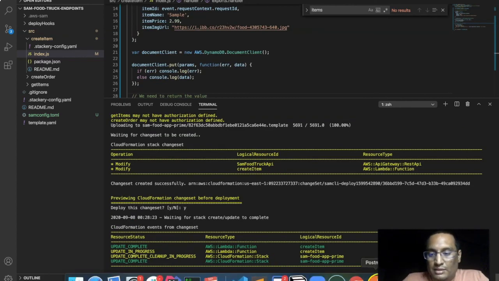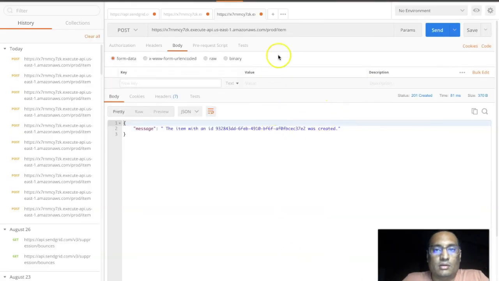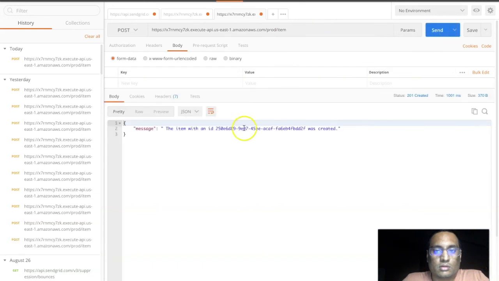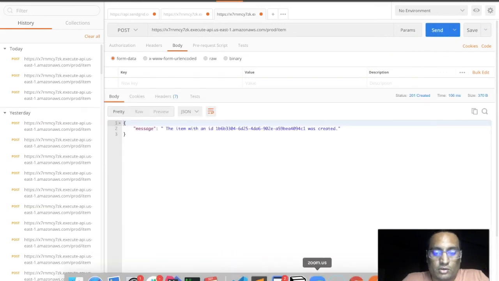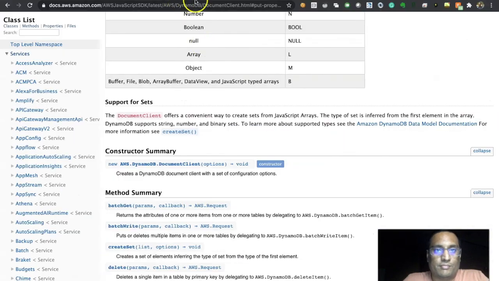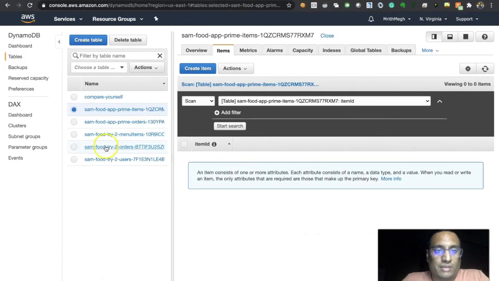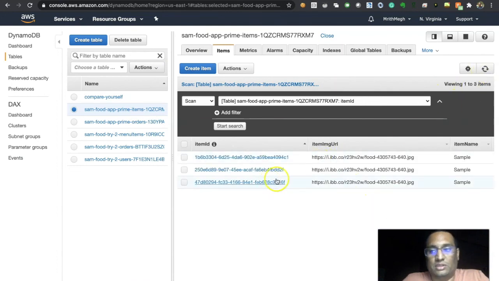Let us go to Postman and call the same endpoint. So now we are still getting a response. Let us click it 3 times. And now let us go back to our DynamoDB table. If you go back to the DynamoDB table, the items table, now if you refresh that, we have 3 items that got created, all with 3 different item IDs, but the same item image URL, item name and item price. So now we have something which is raw and it is working.